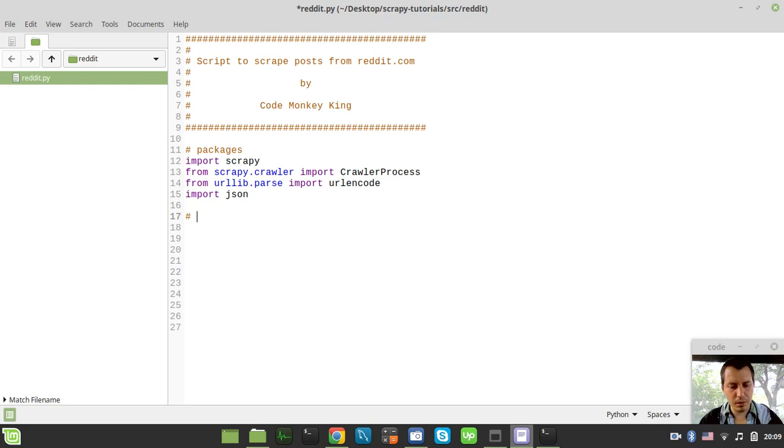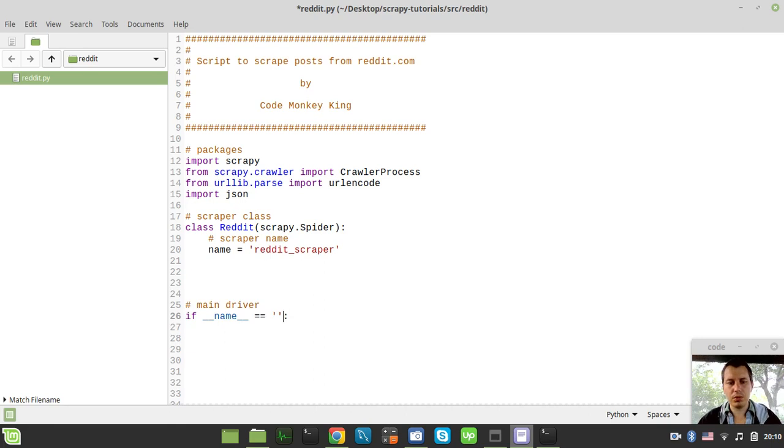Now we need to define the scraper class basically. Let's call this class Reddit, and it would inherit from scrapy.Spider, which is the general purpose Scrapy crawler. Now let's give a name to our scraper. The name would be equal to, let's call this, reddit_scraper. Before providing the base URL and all this stuff, first I just want to provide the main driver. So the main driver would be: if __name__ equals __main__.